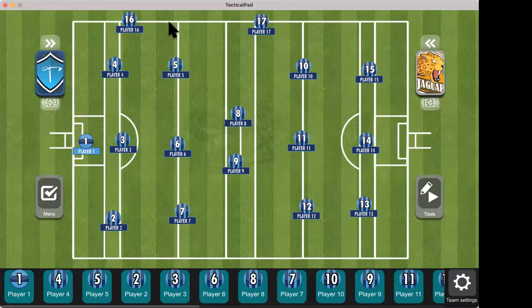And the place where I put my subs around the side is, I try to put the subs in close to the position where they're going to be playing. So if I've got number 17 here, and I think that number 17 is going to come on in the half-back position, I'll put the 17 here. If we've got number 18, and I think that 18 is a corner forward, coming in at corner forward, I'll put that 18 here.